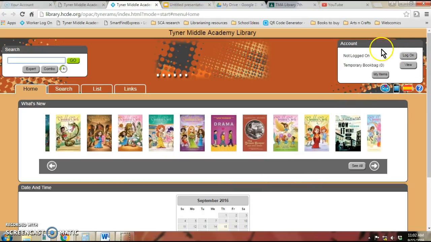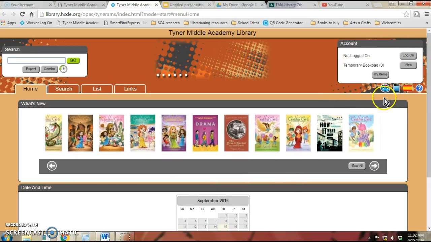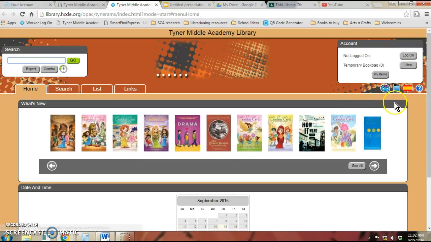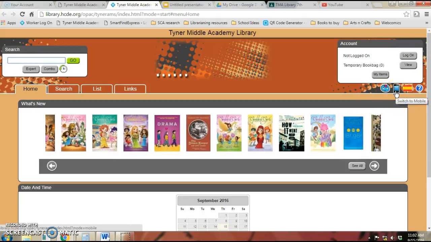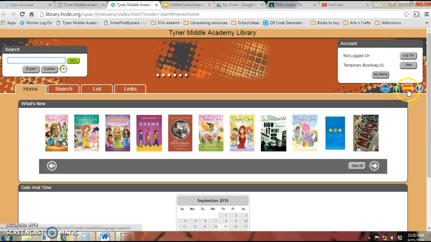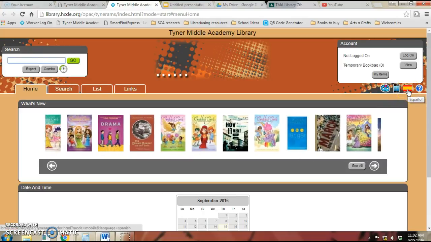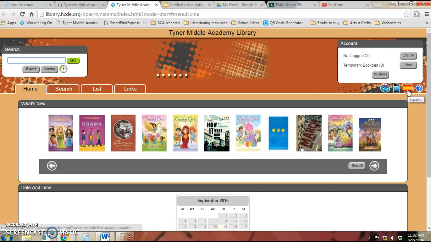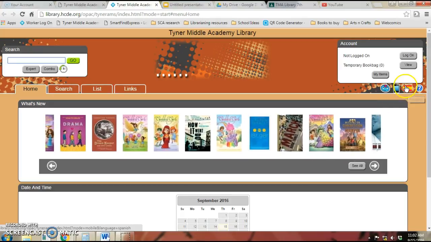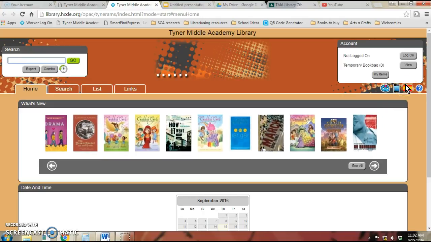And then over here on the right you have an account box. There is a kid-friendly version. There is a mobile version of this website, and there is a Spanish version of this website if you would prefer any of those options. But I like to use the teen version of the website, and I like to do it in English. So we're going to stick with that for now.